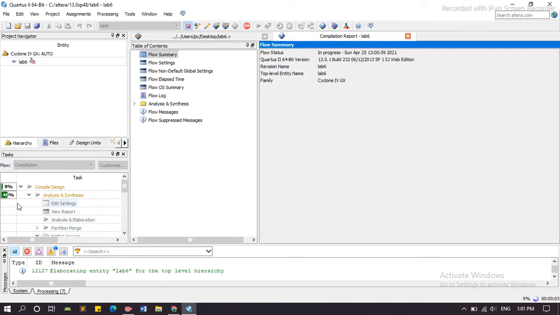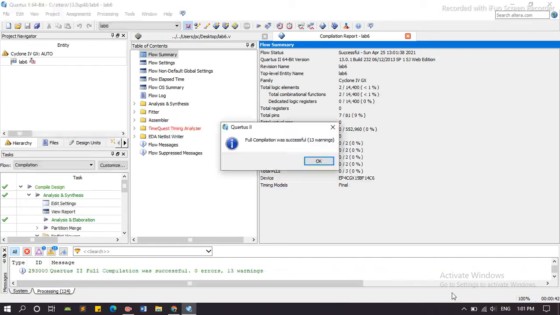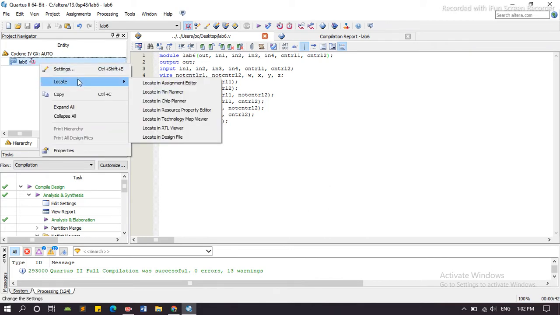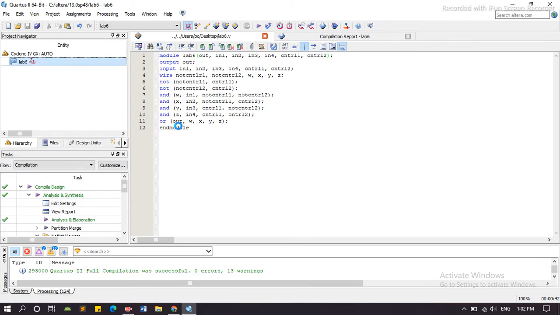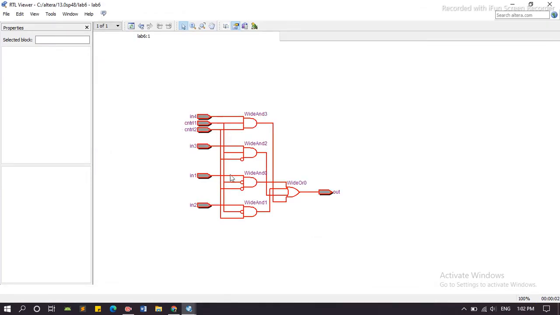This time it's running. We can see that analysis and synthesis and analysis and elaboration run successfully. It takes some time. Here the full compilation was successful. Now we can see the RTL view from here. And here is the RTL view of this.